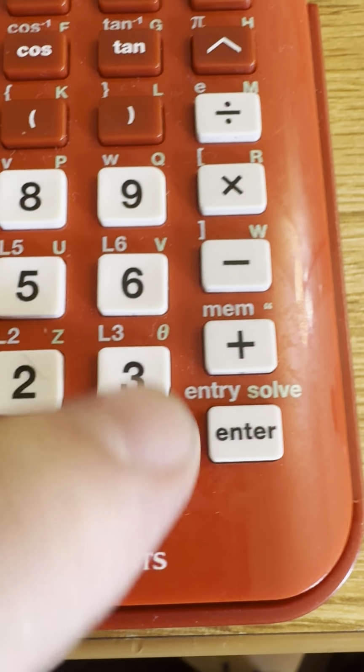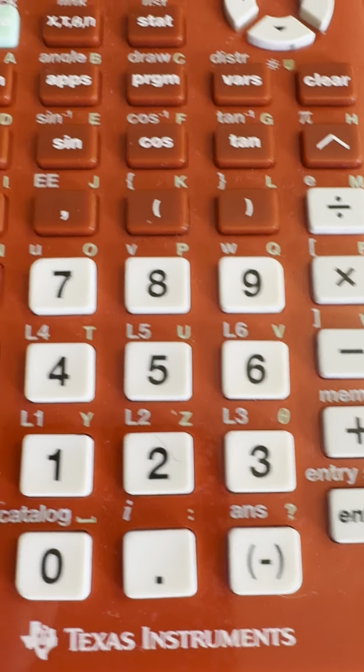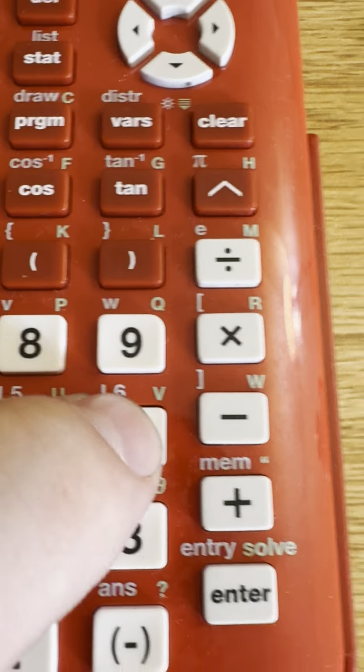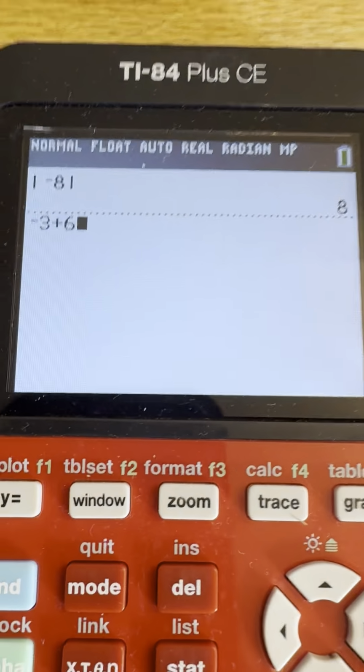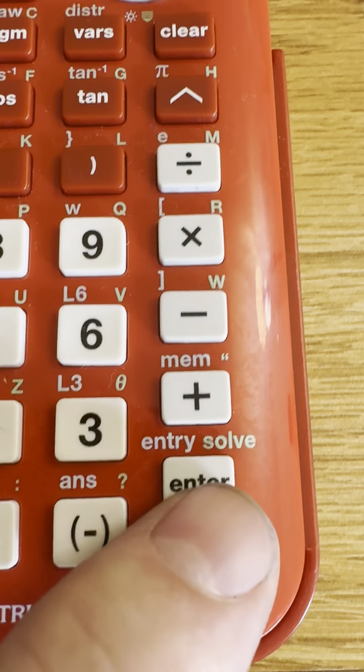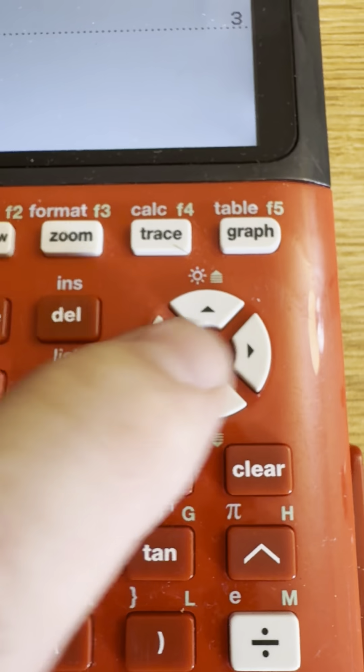Okay. Some other things you need to know would be, for example, negative button, -3, and +6, and it looks like that. This is how you get your answers. You enter. You can move around with these, obviously.